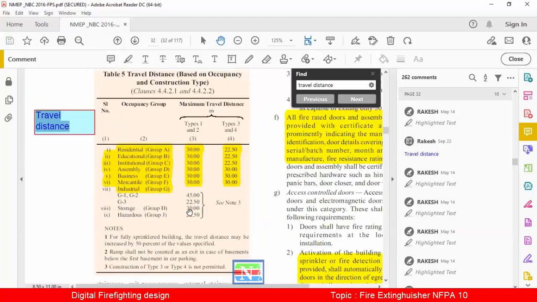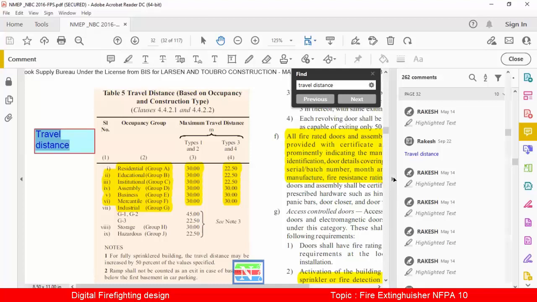Where are type 1 and 2, sir? It depends on the type of building. For example, residential: type 1 and 2 is high-rise building, and type 3 and 4 is low-rise building. In that case, it is less. Those types and all we can find in the NBC.